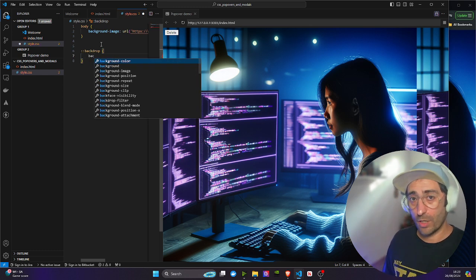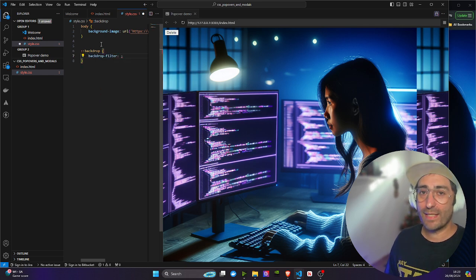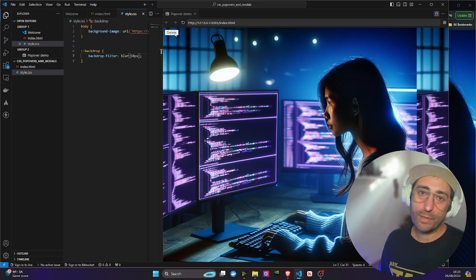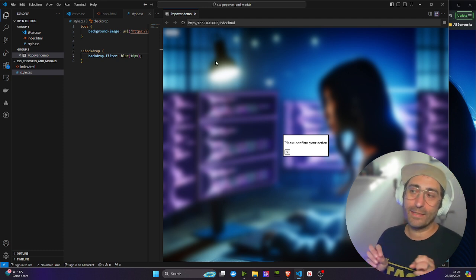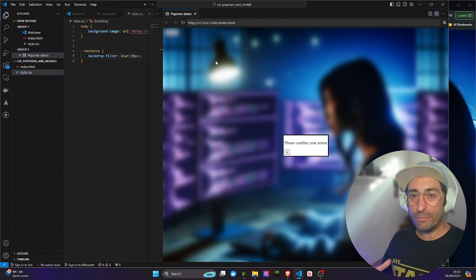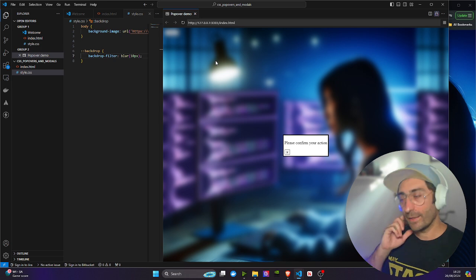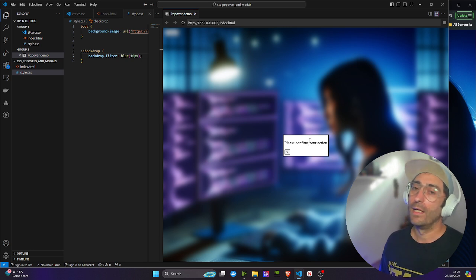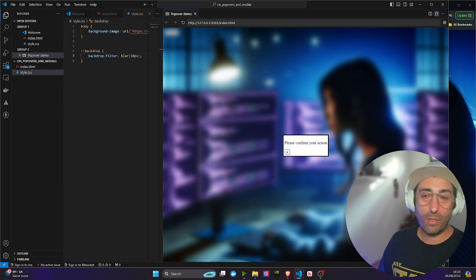So, backdrop-filter, and then we say blur, and we do 10 pixels. Now, when you click on the button, you see that the background is blurring, so it's not in high definition anymore, and your attention is on this element. So we can do much more.